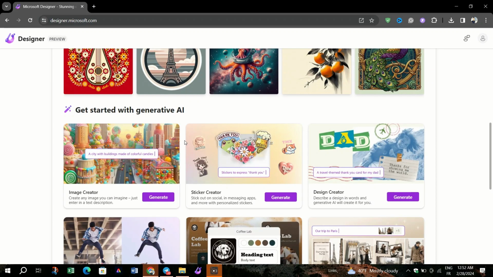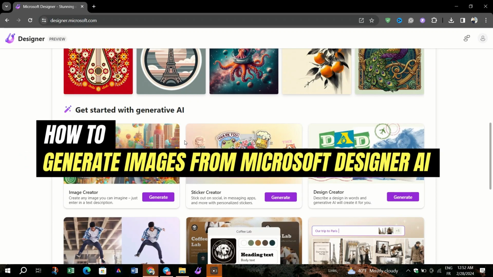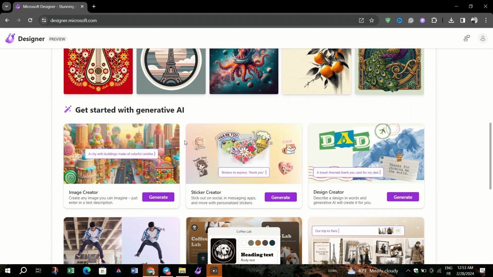In this video, I am going to show you how to create or generate images using the AI generator on Microsoft Designer. Navigate to the image creator tool you're referring to. This might be available on a web-based service. Sign in with your Microsoft account. Enter your email and password.